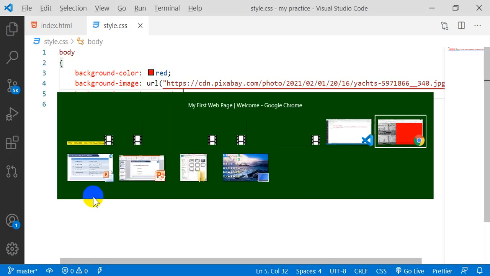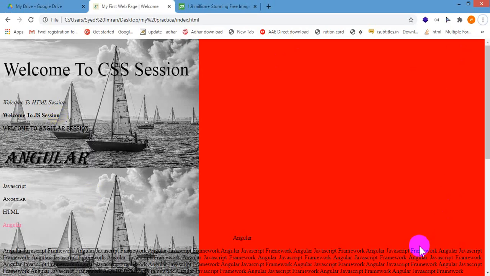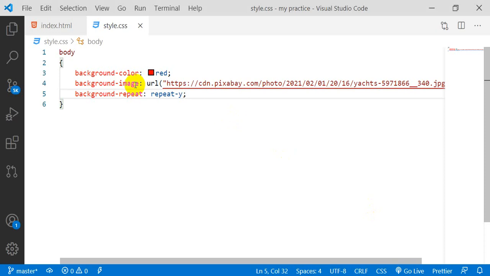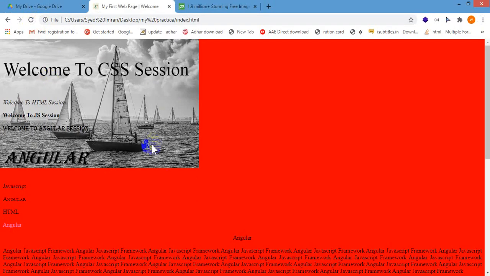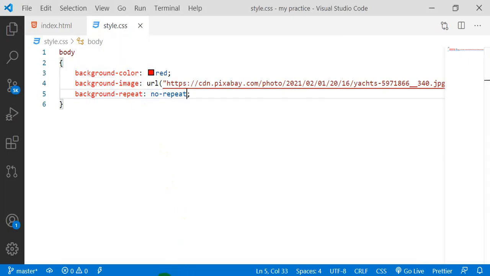Now, background image means it should cover the entire web page, and it should be the only image here, right? So instead of repeat-x and repeat-y, I will make this no-repeat. No-repeat means it will not repeat the image, we will get only one image here. It's overriding the background color. Always, the background image overrides the background color. Overriding means it covers the background color. So with the help of the background-repeat property, no-repeat, we have avoided the repetition.